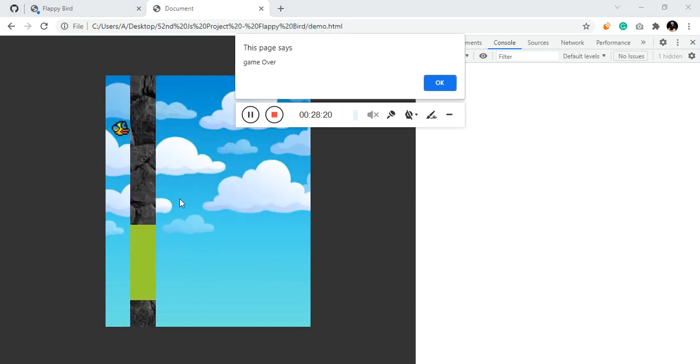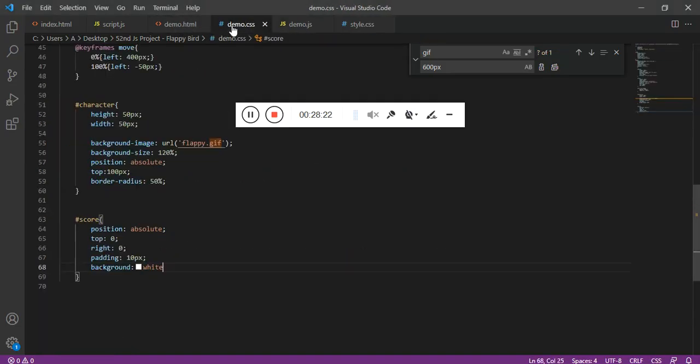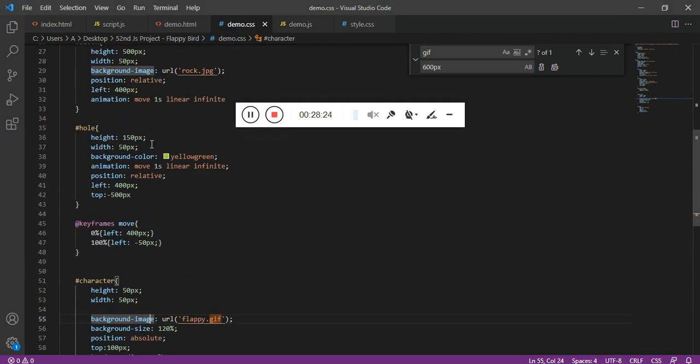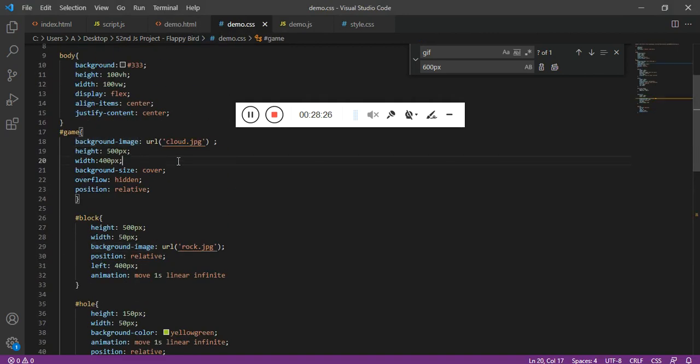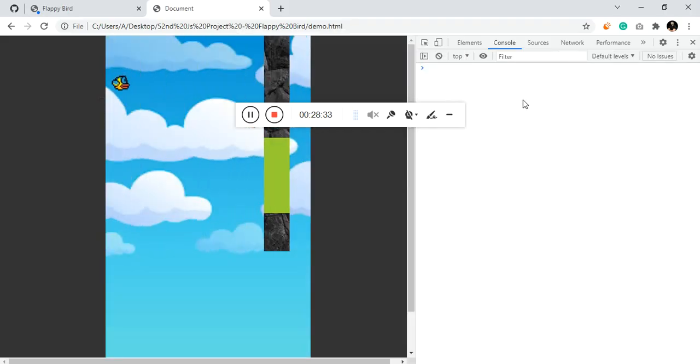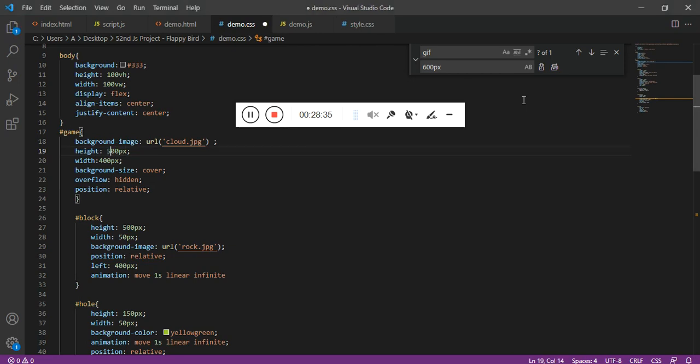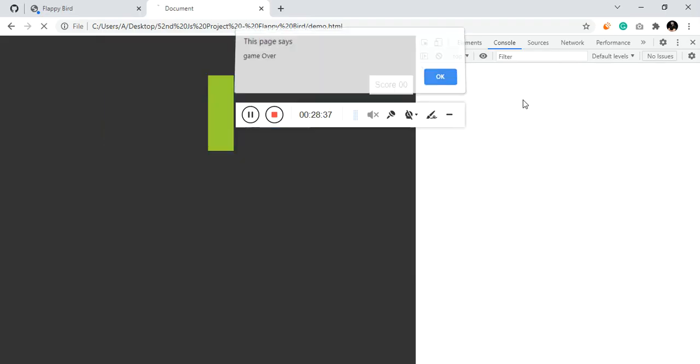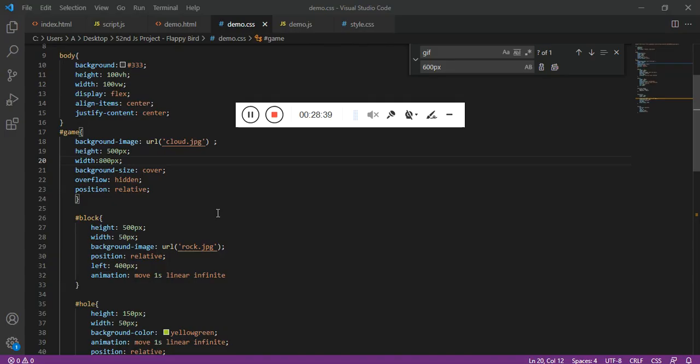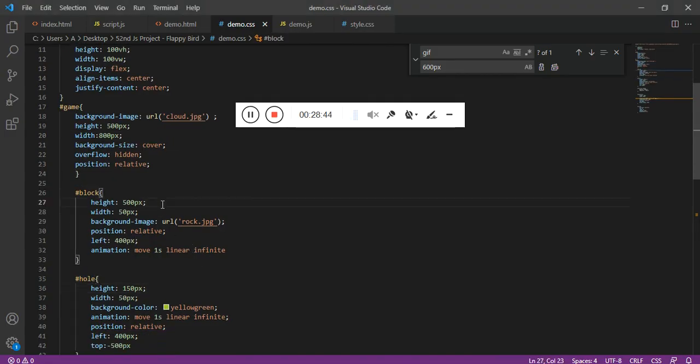And let's increase the width of the container. Get the game container, increase the width to 800. Refresh it. So it's the height, we have to make the width 800. And let's change the block as well. The position needs to be 800. It should start from 800.